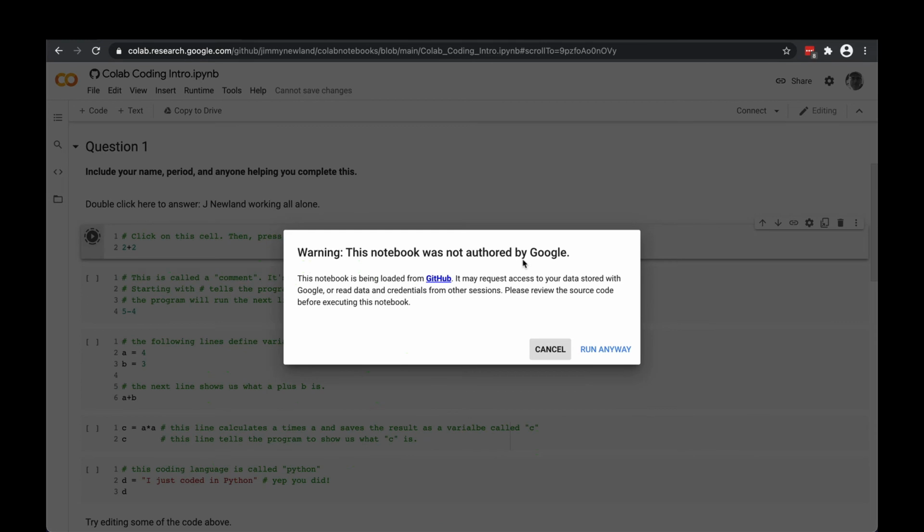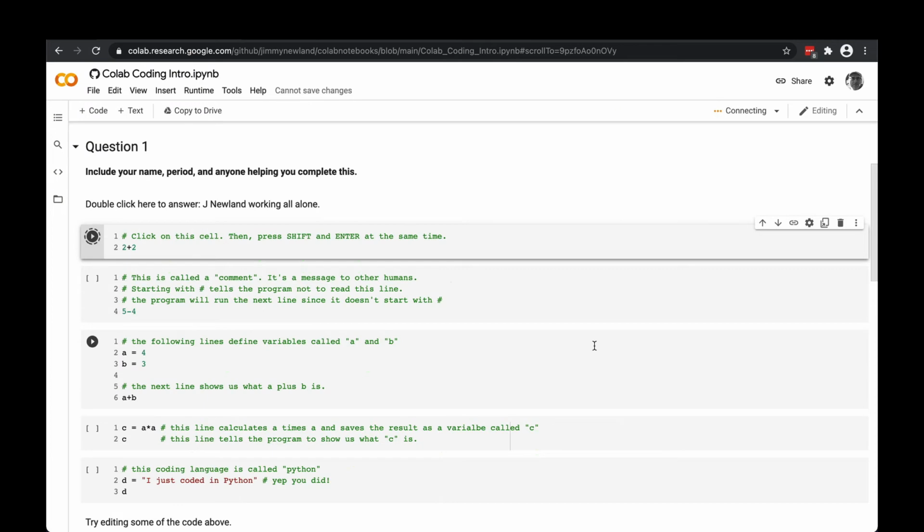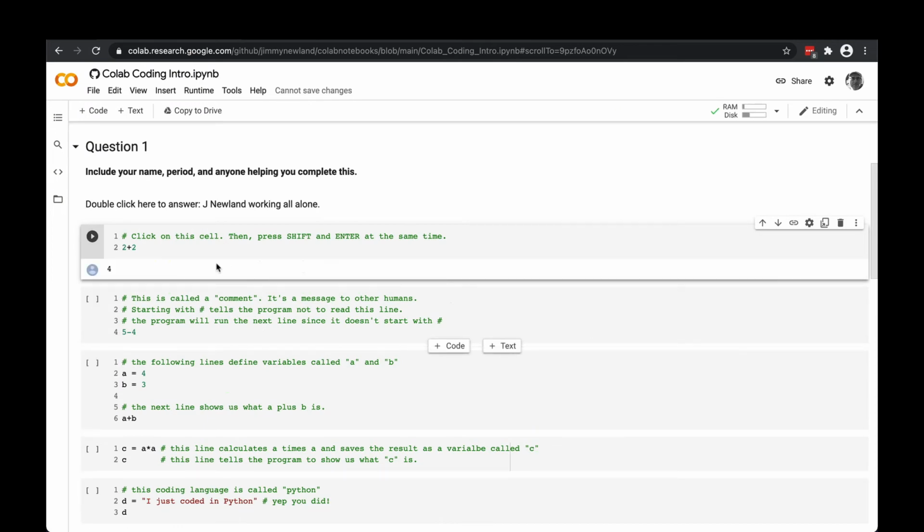Oh, it's telling me that this is not authored by Google. Are you sure you trust this stuff? And you do. You want to run it anyway. So you can certainly hit the play button to run a chunk of code. Notice that it's running this one line that's green is just a comment. So the program won't run it, but line two, it actually does 2 plus 2 and tells me 4.